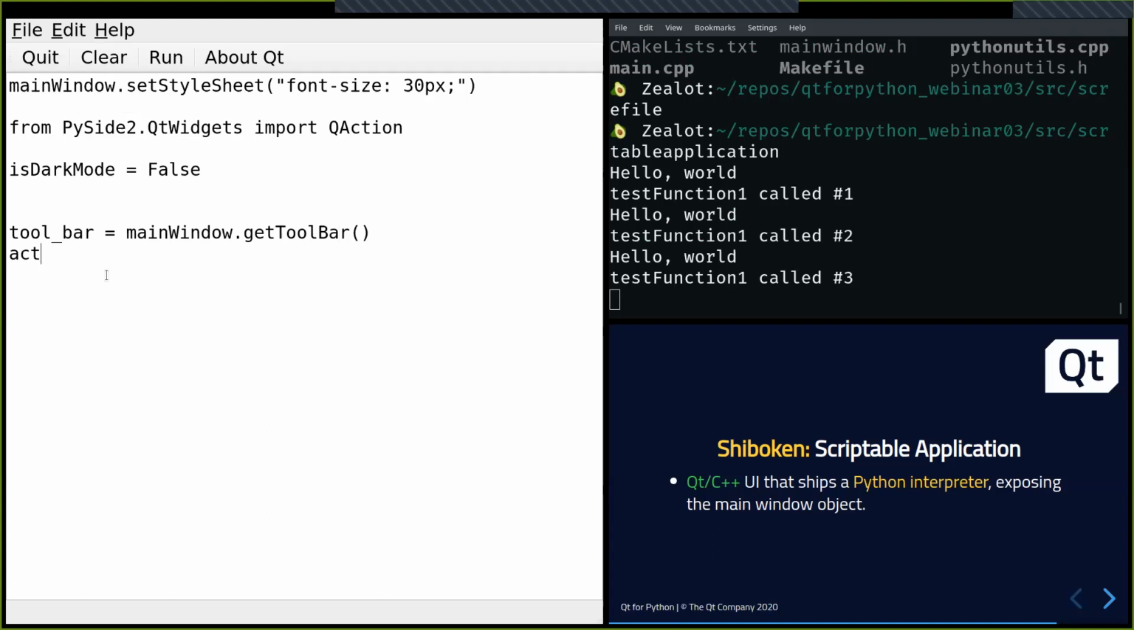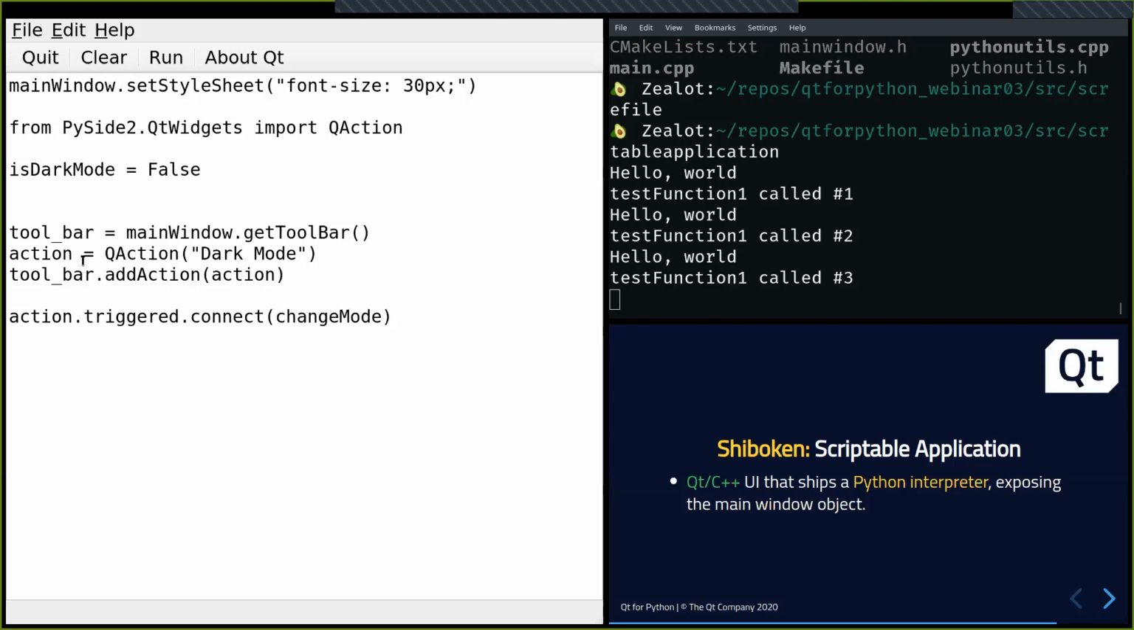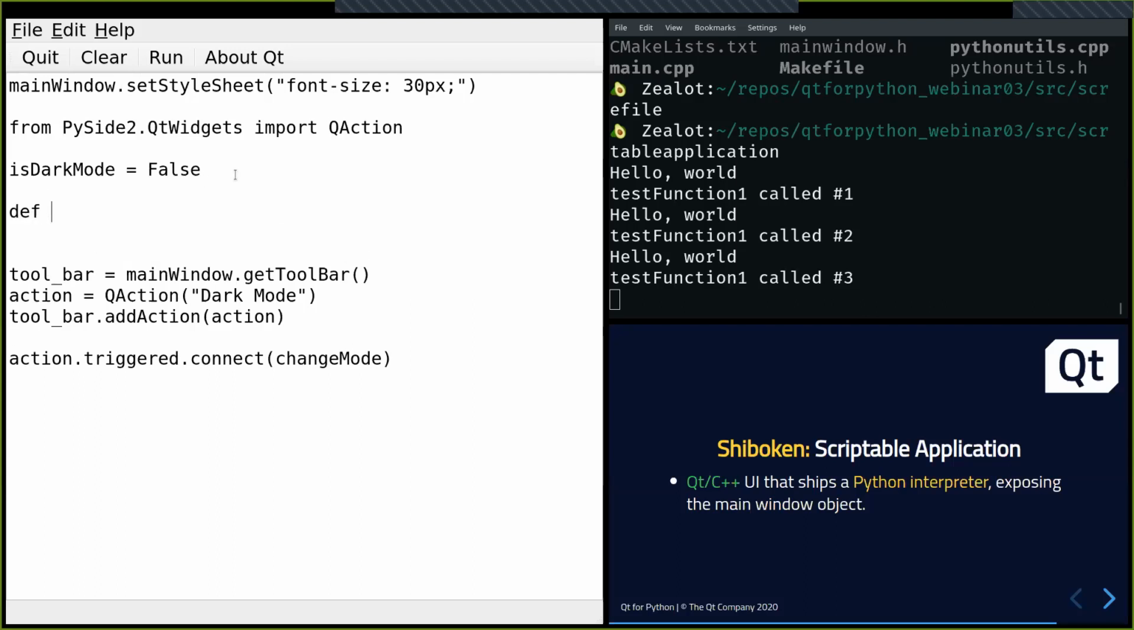Since we imported QAction, let's create another action and call it, I don't know, dark mode. So we have this action. If you have some experience with toolbars, you know that you have add action, and then you can add the action there. And we will need to do something about it. Maybe we can create a local function in this case. So let's connect the trigger and call it change mode. And let's create the change mode function here.